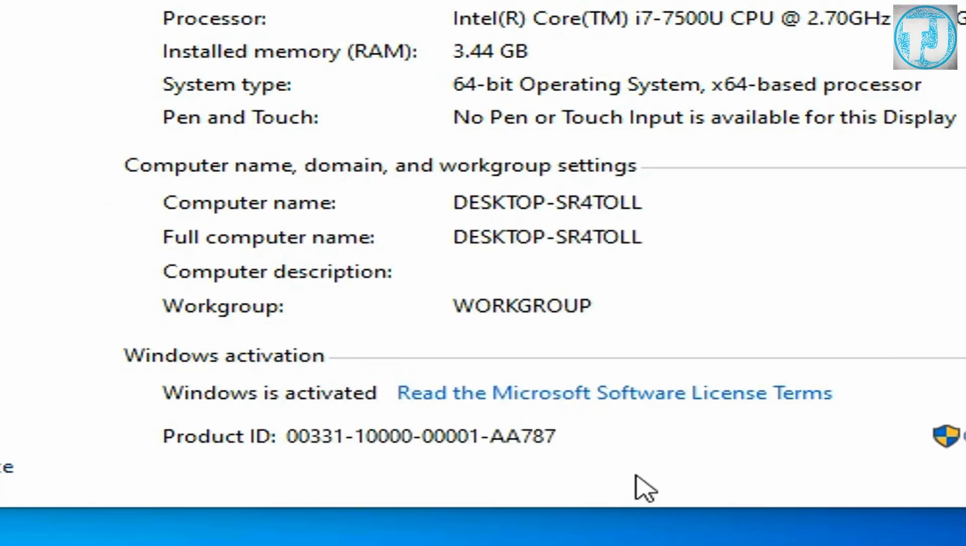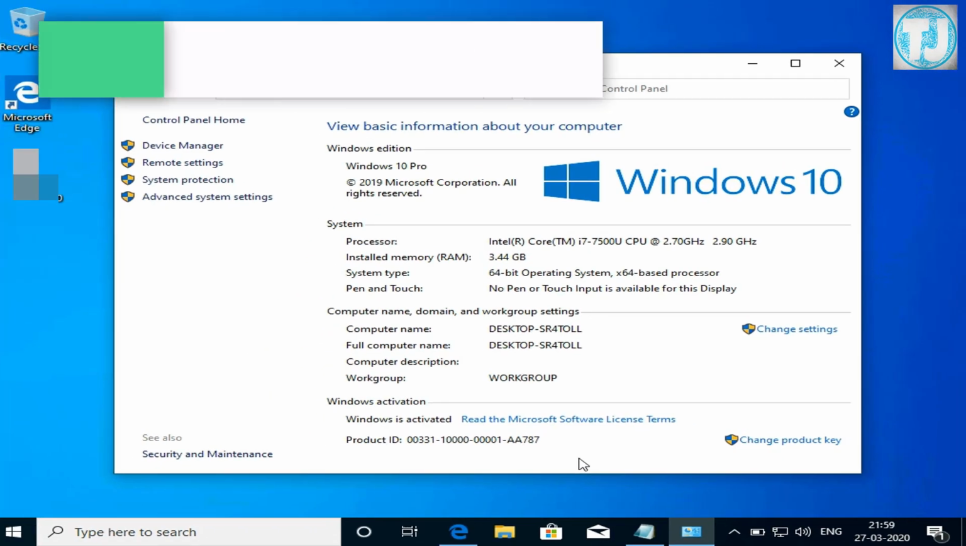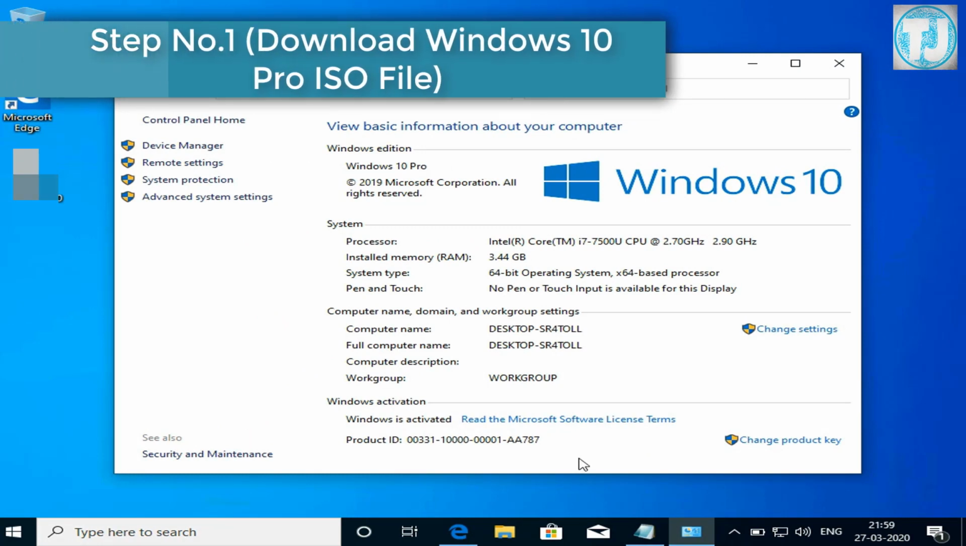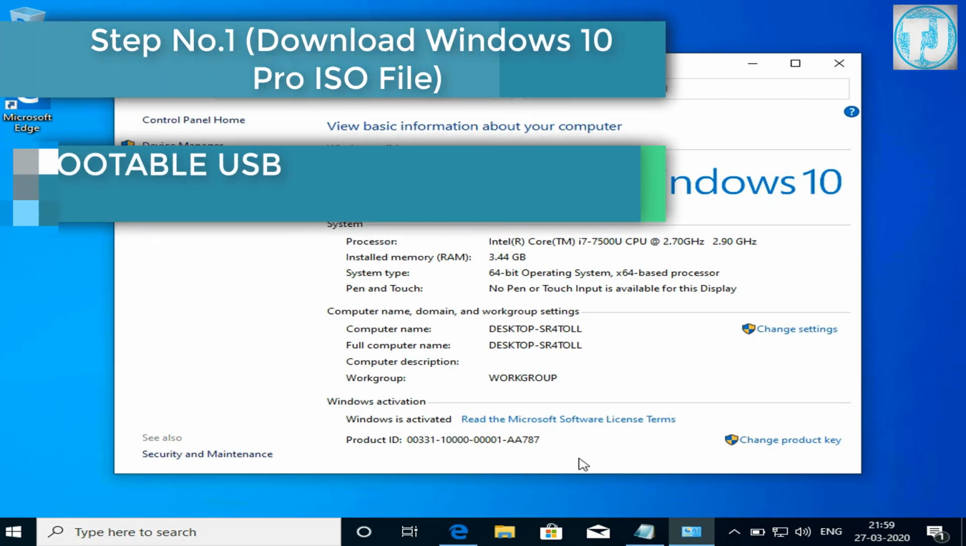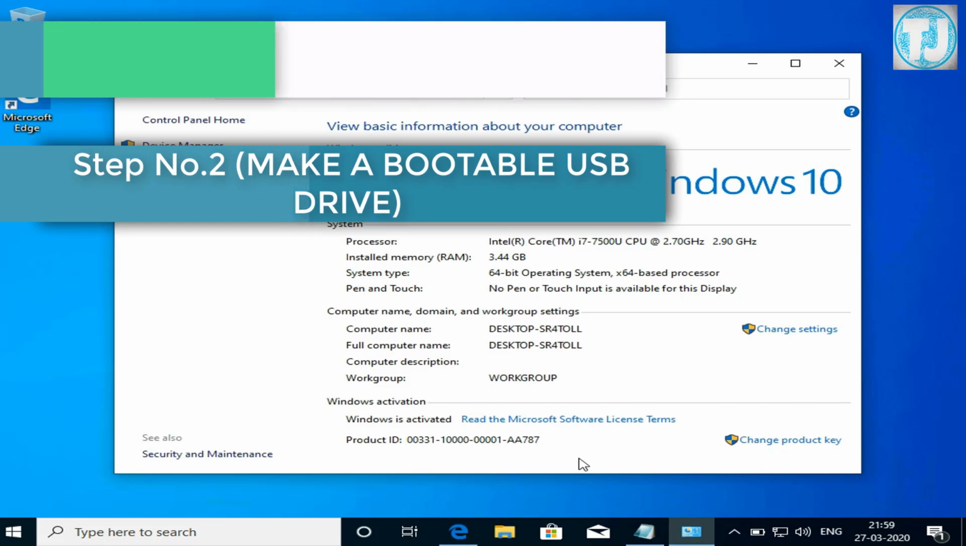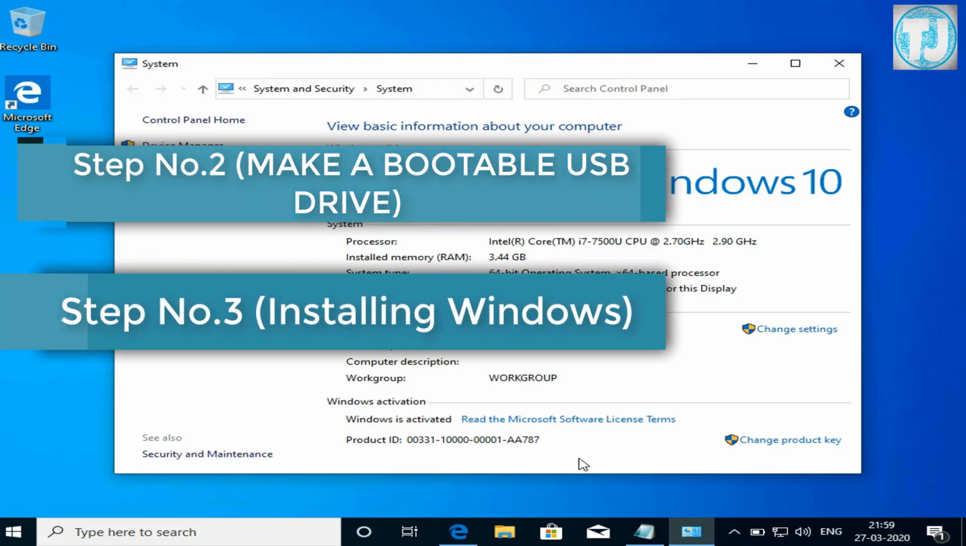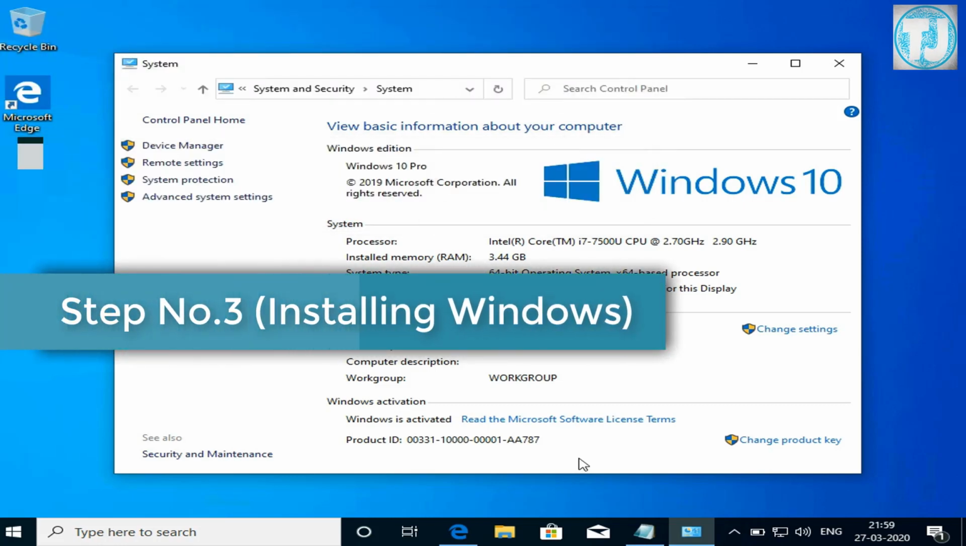So friends, this was really a long video in which you have learned how you can download the Windows 10 ISO file, and then how to make a USB bootable drive, and then finally how to install Windows 10 on your laptop or PC.